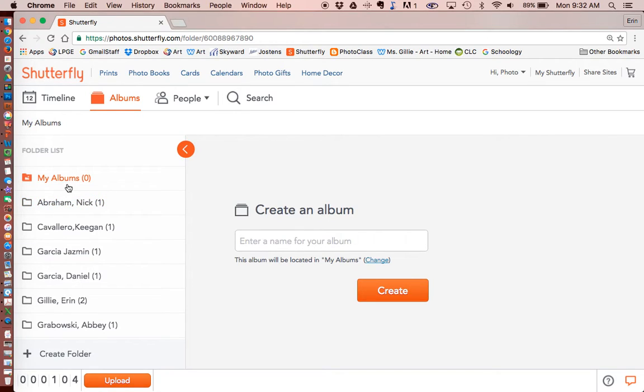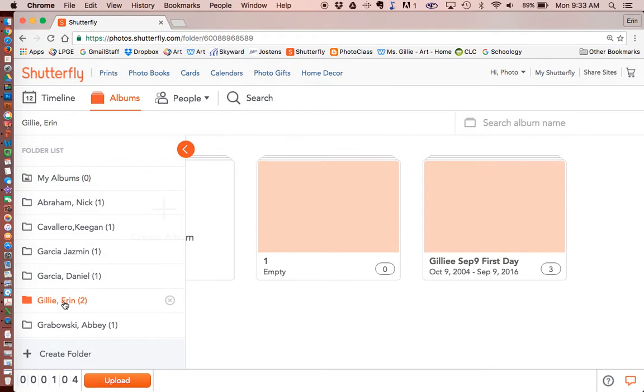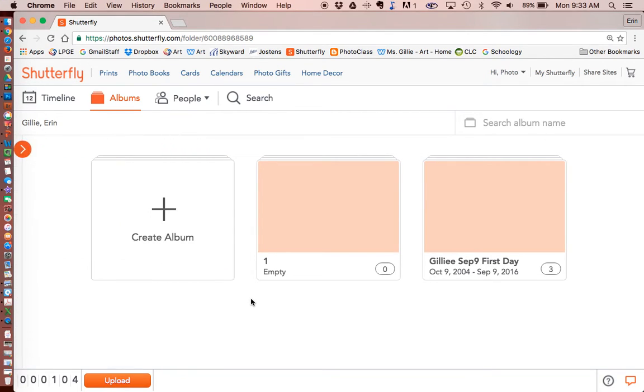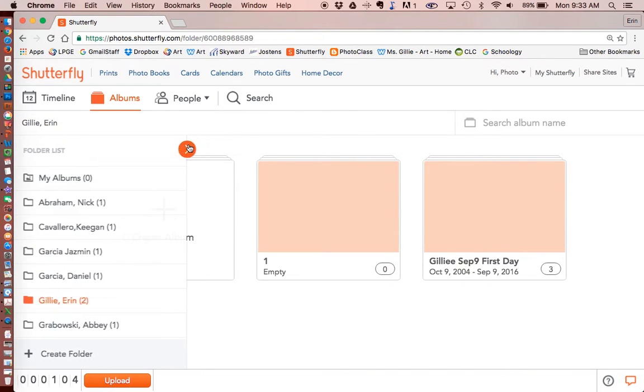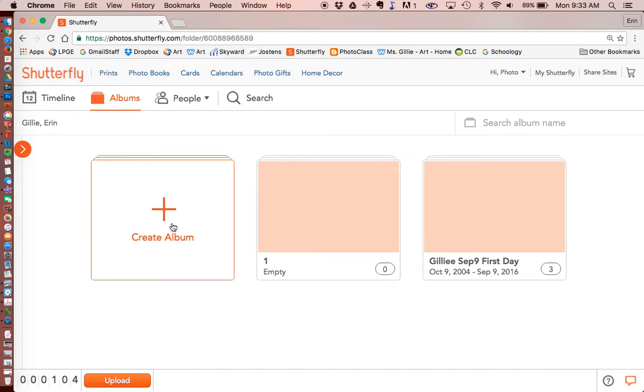So in order to work with these, what you want to do is choose yours. So I'm going to go to mine, and on the side here I can add different albums to it. In order to do that, I can either click back here, or I could again collapse and open up that, to give myself, as long as I'm in my name, a new album. Folders are your names, and then albums are each individual project under your name.